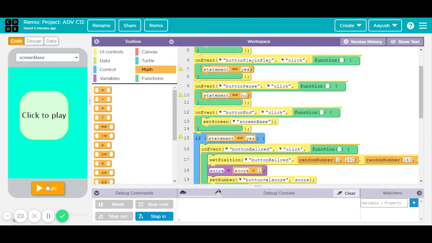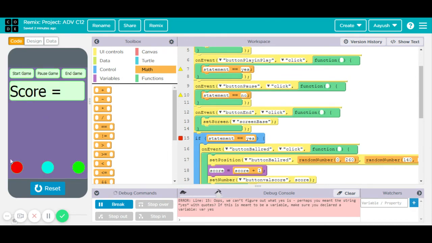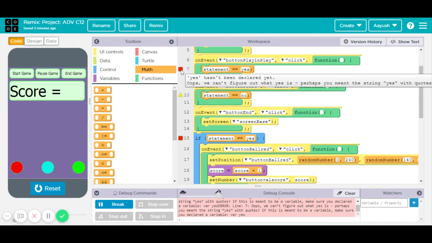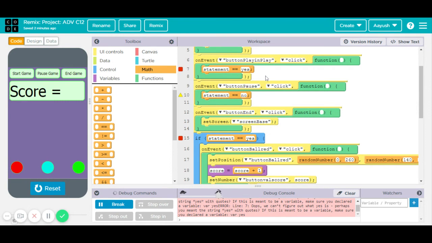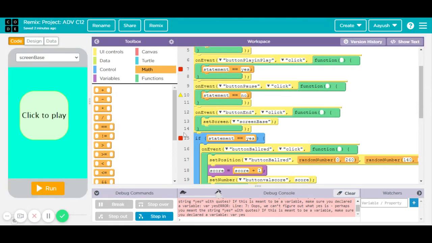So let's reset and run. Click to play. Start game. It still hasn't worked because yes hasn't been declared. String yes with quotes, that's why. And here no hasn't been declared either. Yes hasn't been declared because of this. So let's set statement is equal to 1. Statement is equal to 0. If statement is equal to 1.